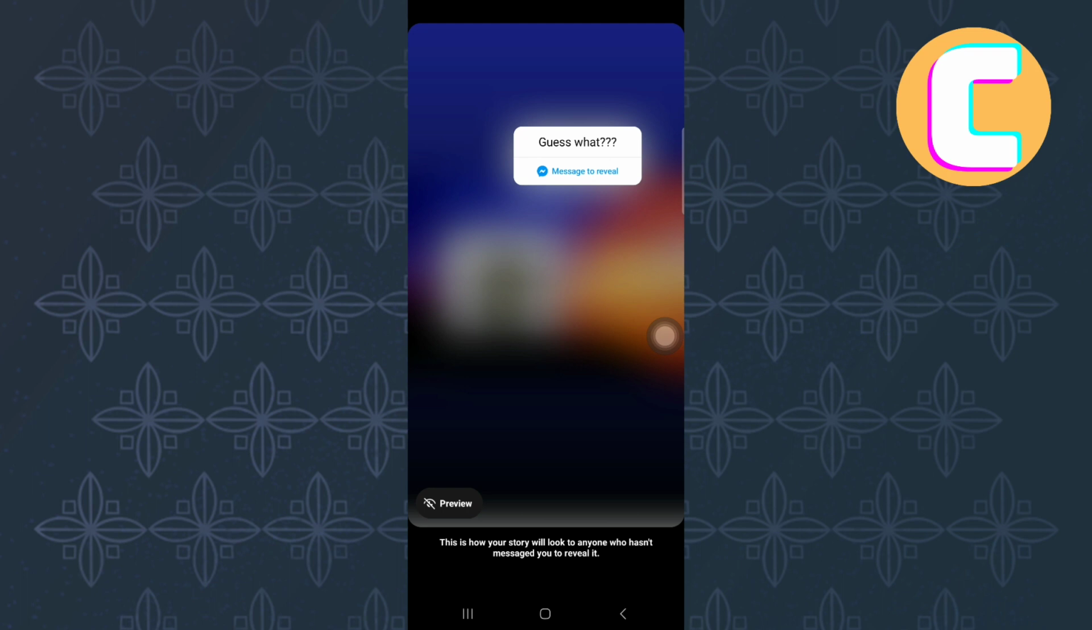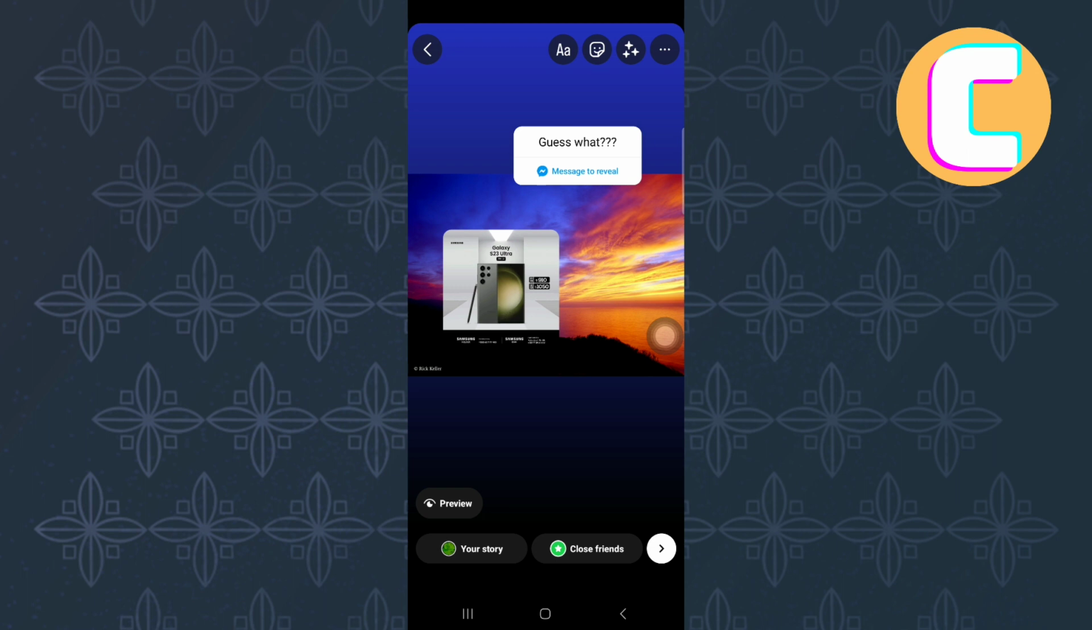Everything will be hidden. In case after updating the Instagram app this feature is still missing, then the problem may be something else and you need to contact or report the issue to the Instagram support team. Make sure you explain to them very clearly and they will respond to you with a solution to the problem.